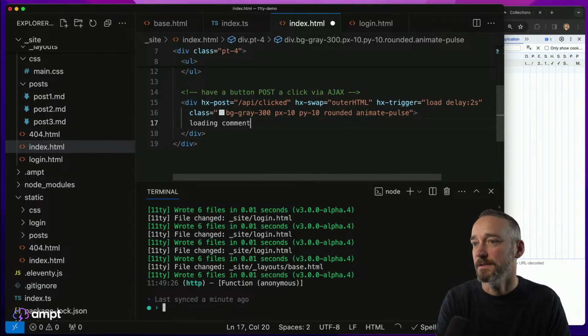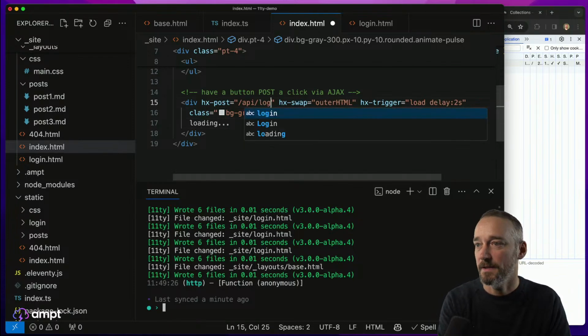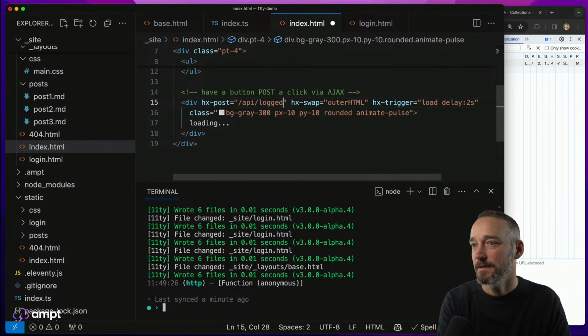We're just going to call this loading. And then rather than API clicked, we're going to call this logged in. Why not? And we don't need a delay, so we'll take the delay off. Okay, so that's going to make a post. Let's just make it a get. It doesn't need to be a post. So this is going to go to logged in and then loading.